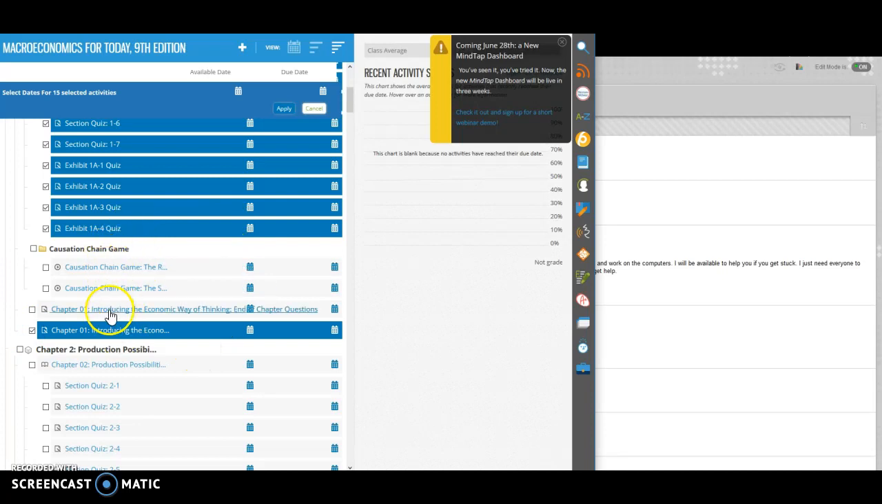Anything in between, you don't have to do, including this chapter, end of chapter questions. Do not do those unless you want to, if it helps you. You don't get credit for it. It doesn't count against you.